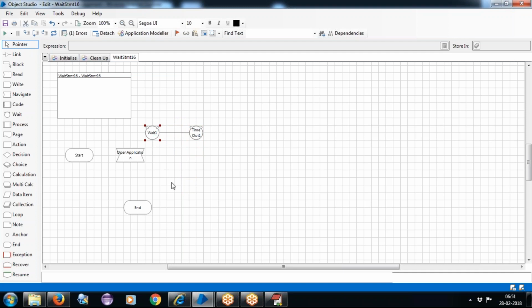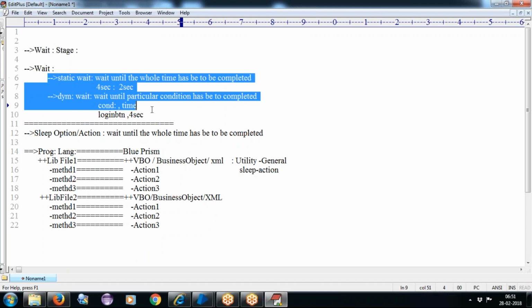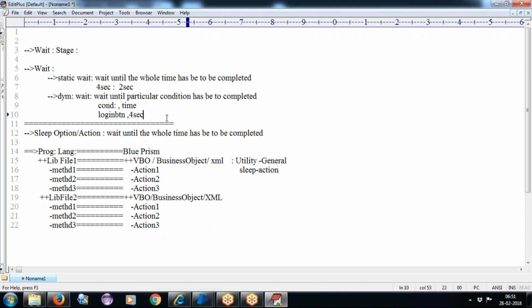Now if I take the wait, whenever you are working with the wait, you get two types of wait statement. One is static wait and one is dynamic wait. Static wait waits until the whole time has been completed. Dynamic wait waits until a particular condition has been completed.